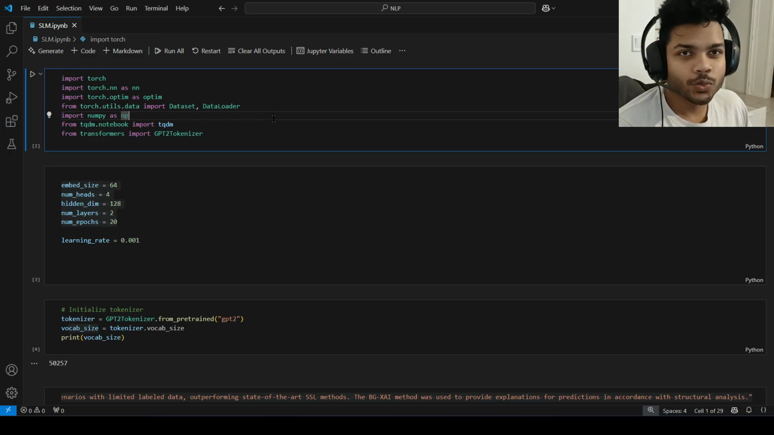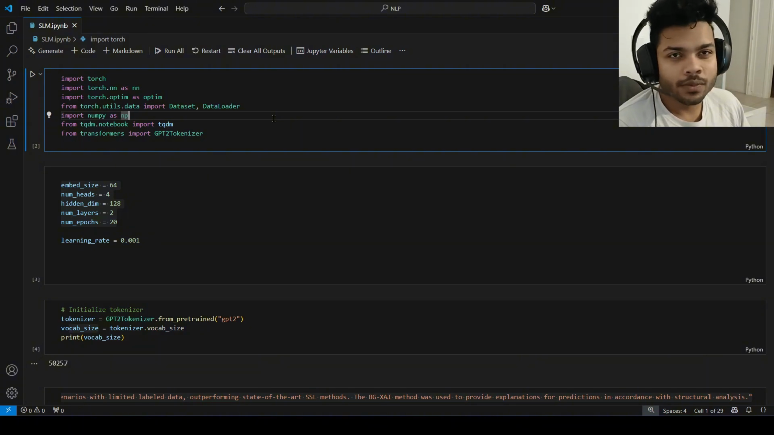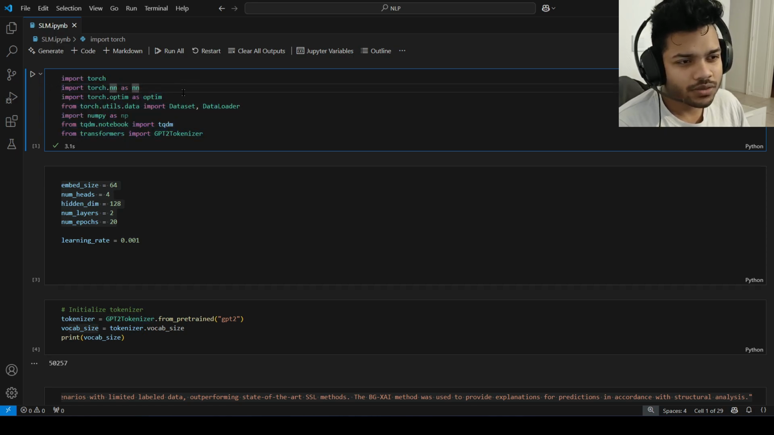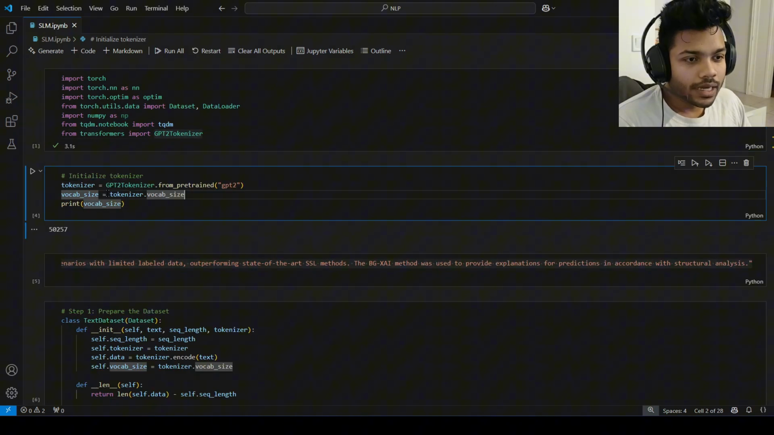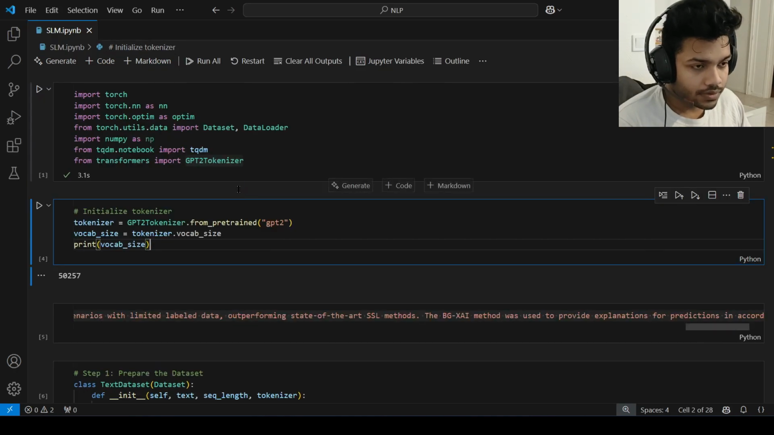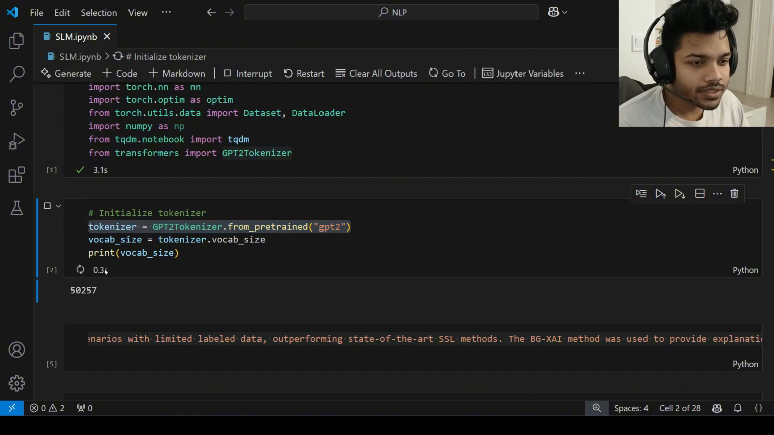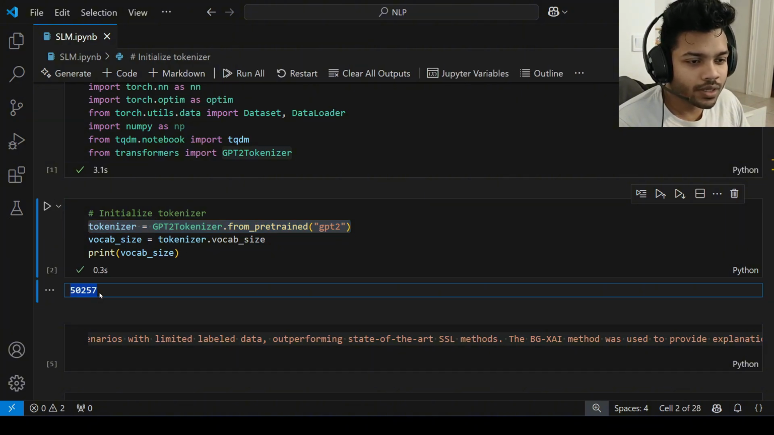So here is the Jupyter notebook where I'll show a little bit how to execute this particular small language model. First, I'll import the necessary libraries. They're nothing special, mostly Torch, some NumPy, and from the transformers library, I'm importing the tokenizer. And after that, I initialized the GPT-2 tokenizer. If I run this, you see the vocabulary size is 50,257.